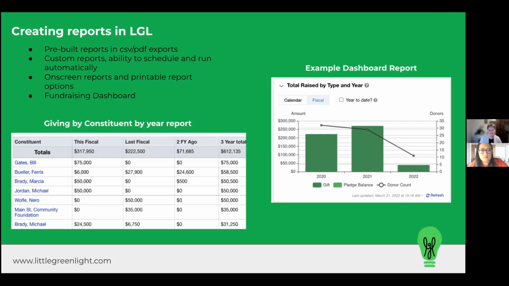This giving by constituent by year report I find to be really helpful. It gives me a quick glance as to who's given this year and compares it to the past 3 as well. And if I need to get a quick glance about what's happening, I can just head over to my dashboard to do that.